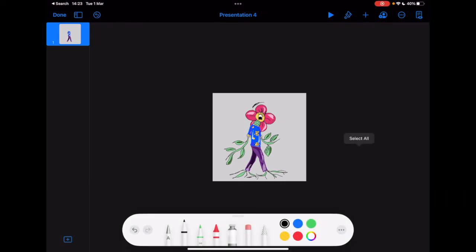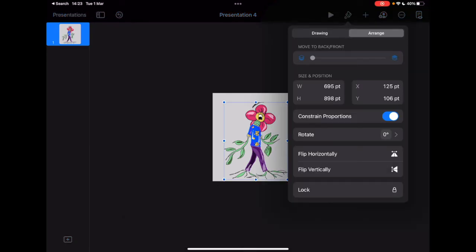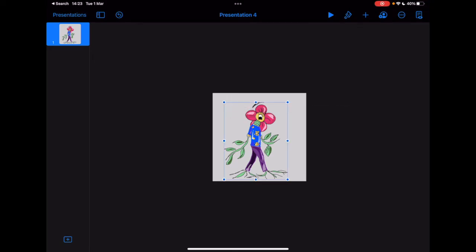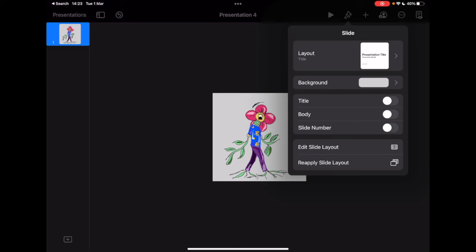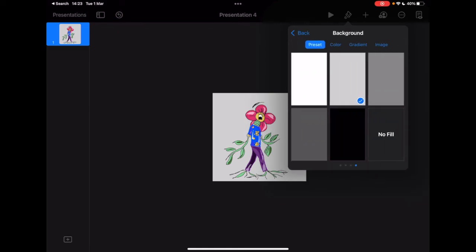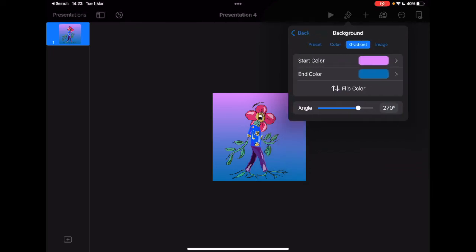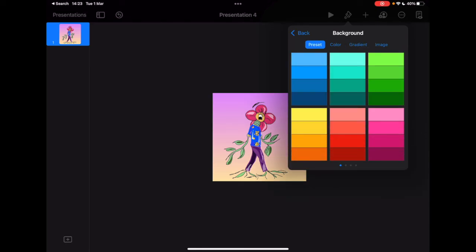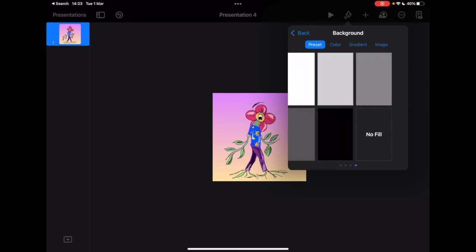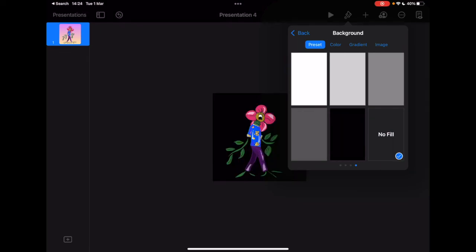And then what we need to do to finish is tap on the background with your finger, go to the paintbrush. Now you'll see that this automatically selects your drawing. You want to be tapping the background. So when you click the paintbrush, you see the background option. Click on that. Now, if you would like to save this as an image and have a background on it, click gradient. That's a really nice way to add some really cool colors for your background, quick and easy. But for AR, click preset, scroll to the end and click no fill.